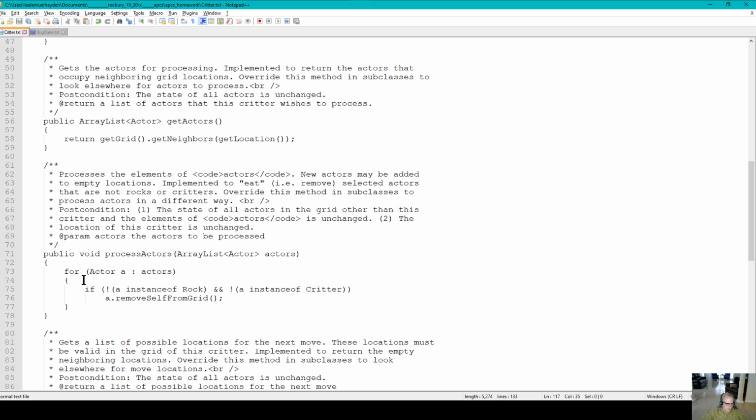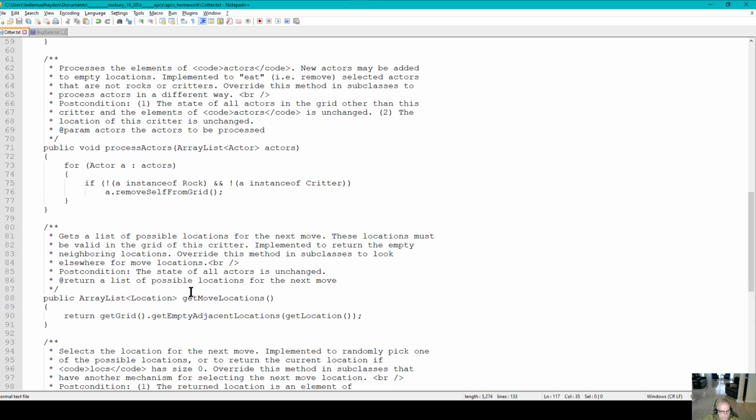Then process actors is going to choose one of the bugs, if there were any, in the array list that get actors returned. And what it's going to do is remove that bug, that random bug, from the world, and then it's going to record where that bug was, because it will move there for get move locations. If it removed a bug from the world, it's going to automatically move to the location where that bug was.